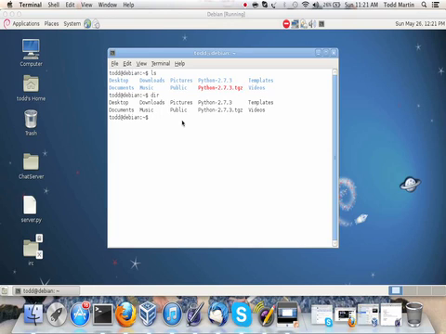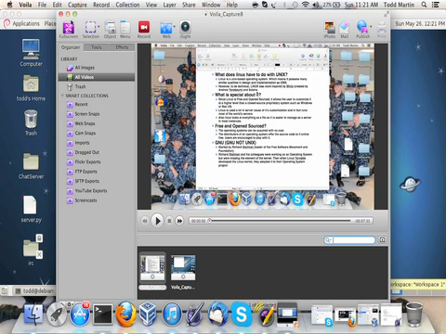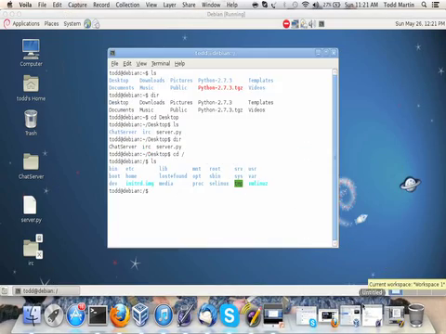So now let's change the directory. Let's go to desktop. There we go. If we want to change to the root directory, we just put a slash, and we can see everything.